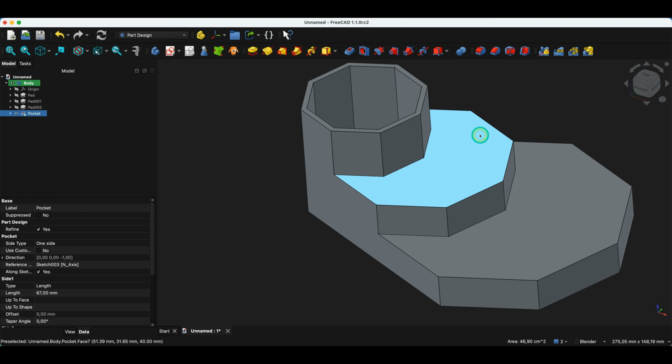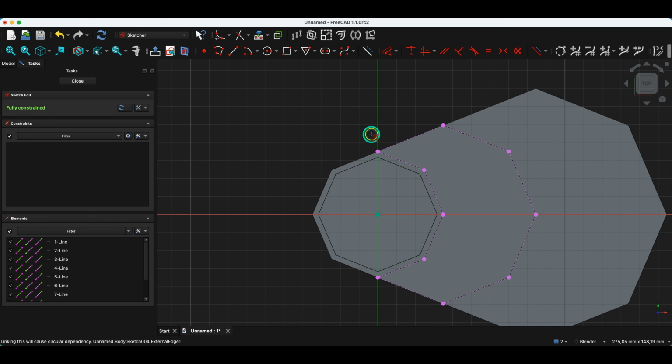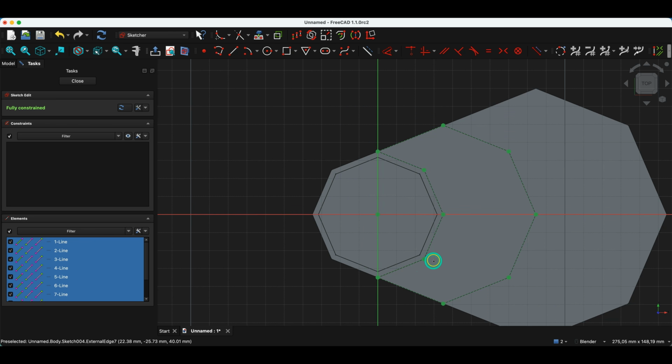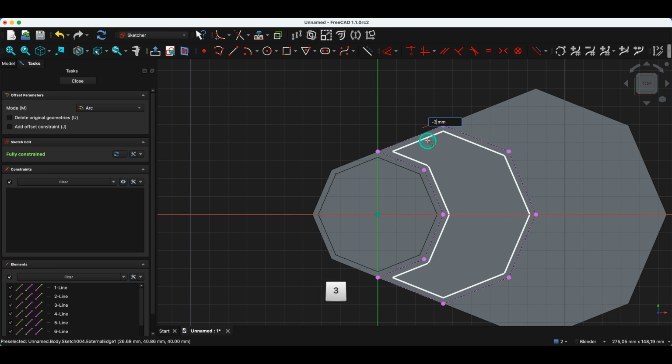And here too we will make a sketch based on which we will create a pocket. We select this face, we select the Create Sketch command, we switch to the sketch plane, and we select the External Projection command. I click on this face, and now I click the right mouse button to cancel this command. With the selection box, I select all these geometries and I select the Offset command, and here too we create an offset to -3 millimeters.